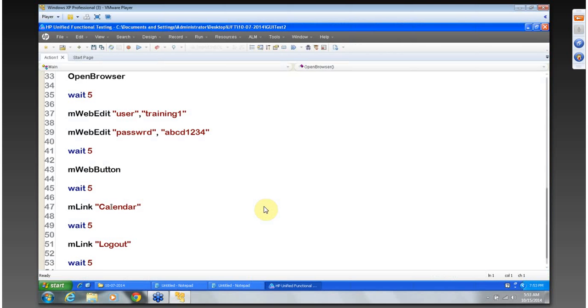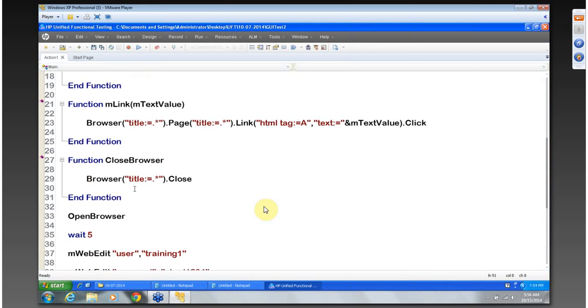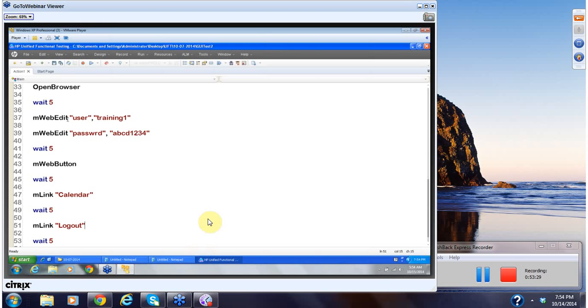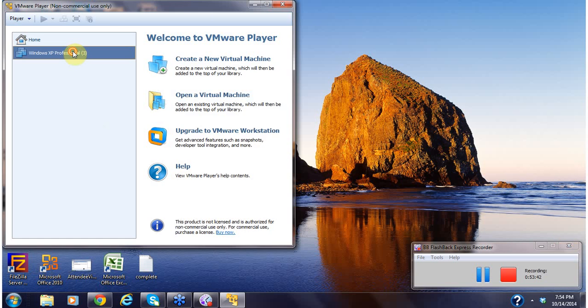So do you see how it worked? So it clicked on both of the links. It entered both of the username and password. It clicked on both of the calendar and log out with only one function, because we made it in such a way that it will click on any link as long as you provide a text value with it. It will enter any value as long as you provide the name value and the set value for web edit. Everyone follows? Everyone is clear? Okay.